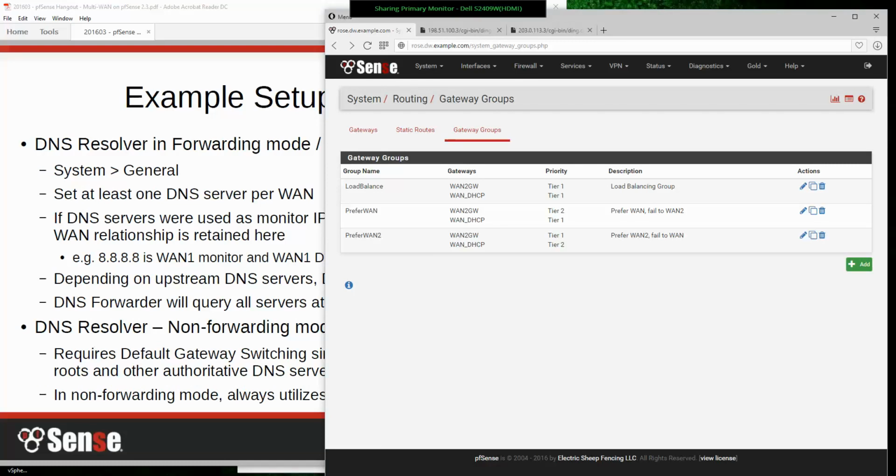Now DNS with failover is a little bit trickier now because you have the option of using either the DNS forwarder or the DNS resolver. And this is true on 2.2 as well as 2.3. The DNS resolver itself has 2 different modes. One is forwarding mode and the other is non-forwarding mode. The current default for new installations is using the DNS resolver in non-forwarding mode, which kind of doesn't really get along very well with Multi WAN, but we can make it work that way.